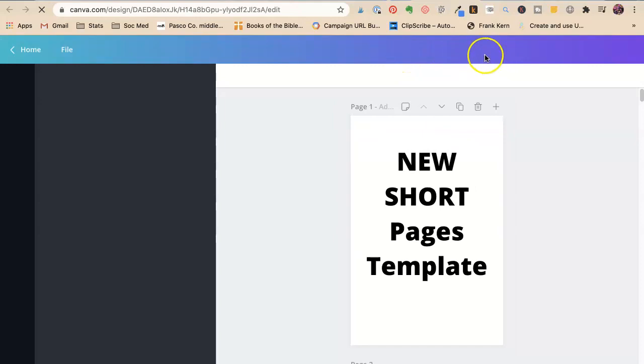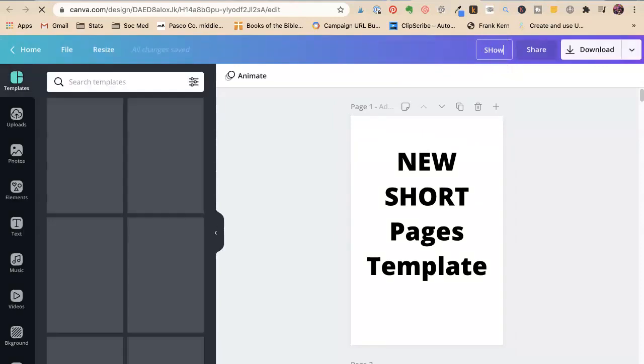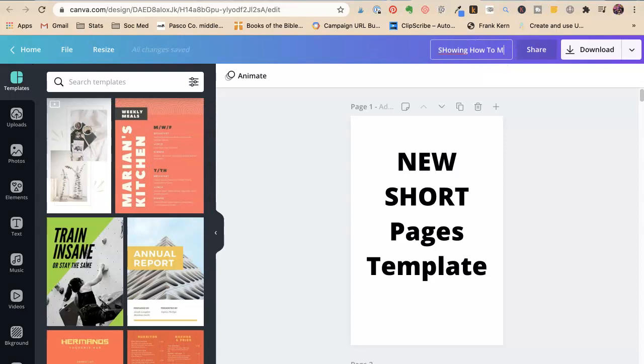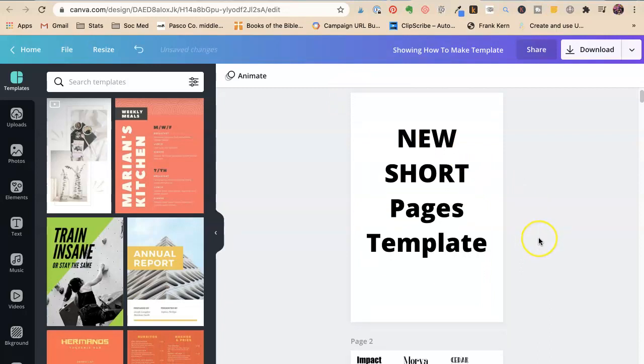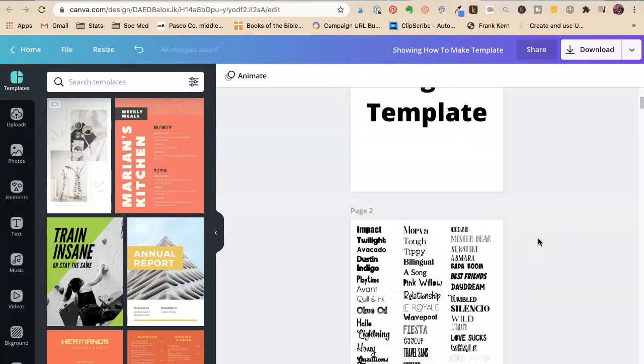And then you always want to come up here and name it something that is right, showing how to make templates, right? Just what it actually is. So I did a bunch of green cleaning posts today. I might do a how to make templates for Etsy sellers, things like that.